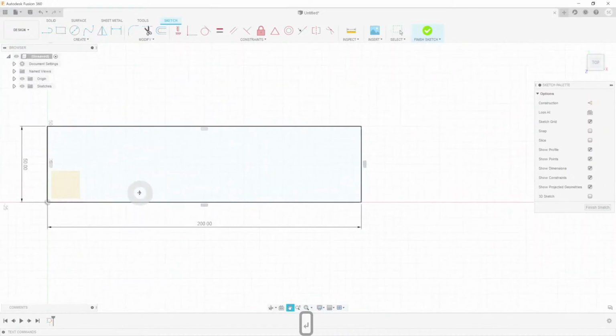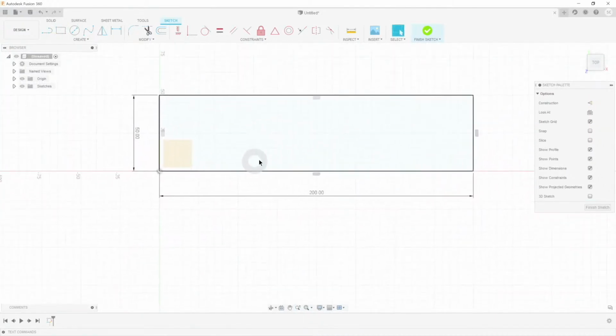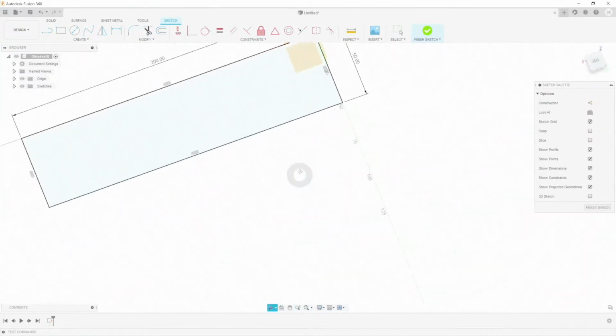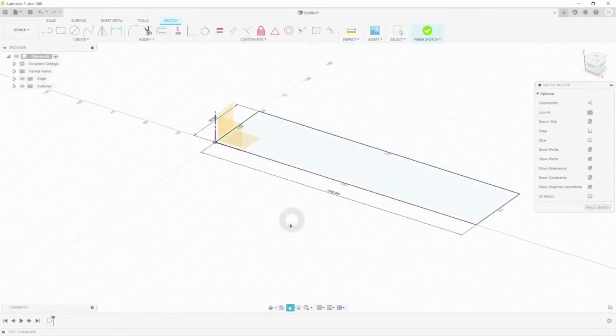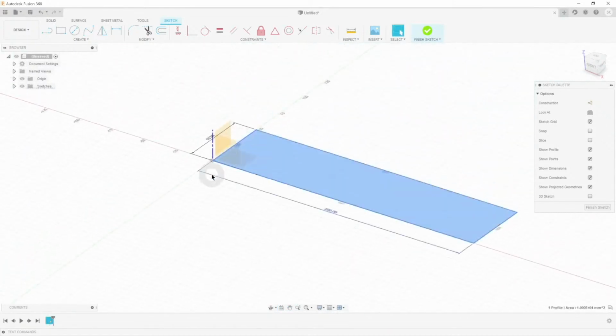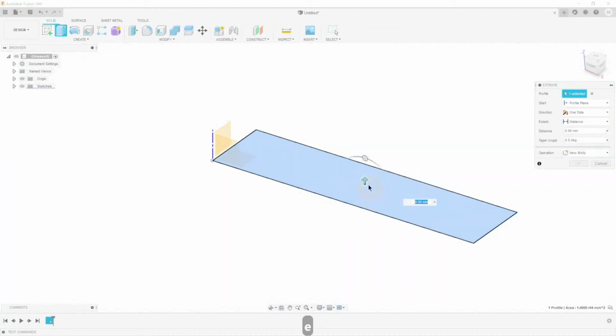So I'm just using the middle mouse button to pan around, and then shift and the middle mouse button to orbit around. So I can look at this, and then I just select that whole, they call that a profile, and then hit E to extrude it.